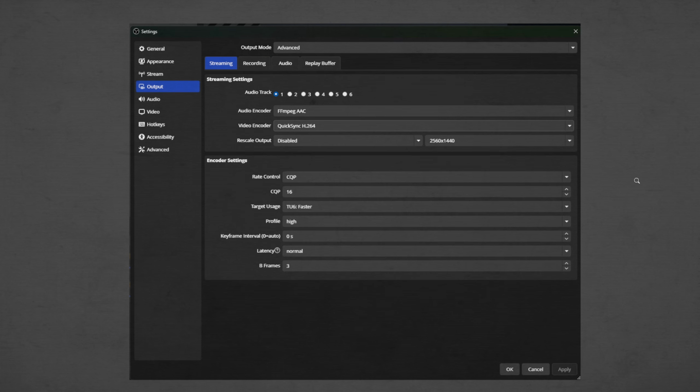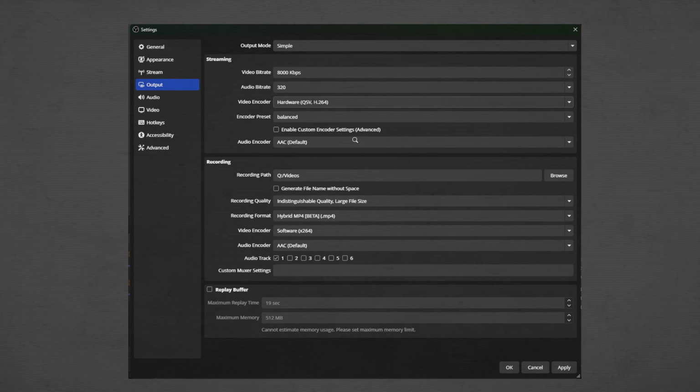And if you go to streaming, due to some platform limitations, I set it to QuickSync H.264 instead. Works basically the same. Basically same settings down here. It works for my streaming service. And perhaps you're using the simple settings? Well, no shame in that. They're pretty good too. So if your output is simple, the QuickSync is called here QSV.